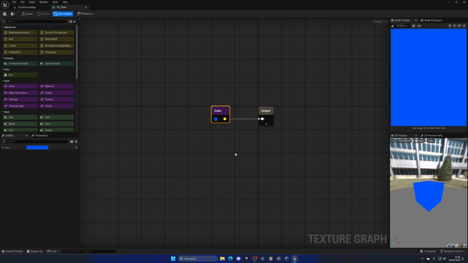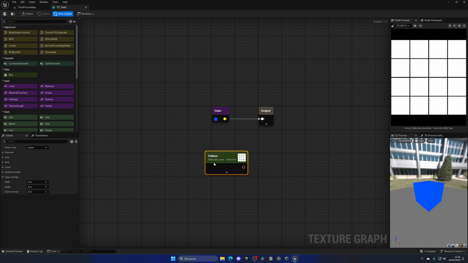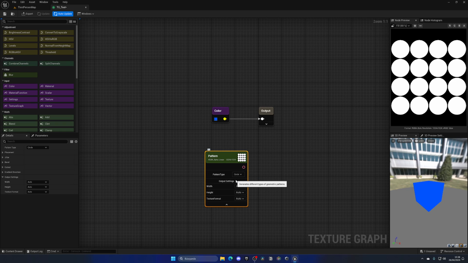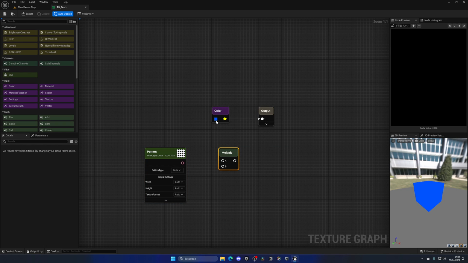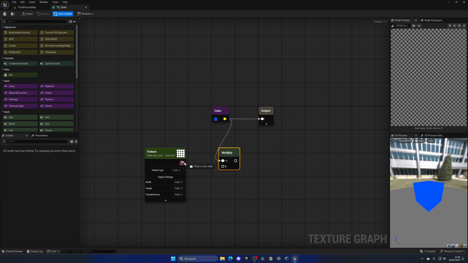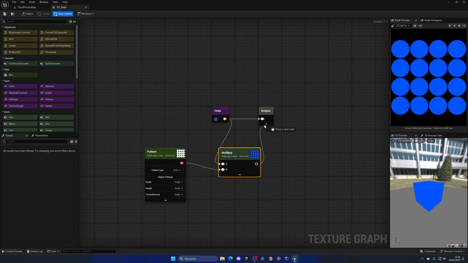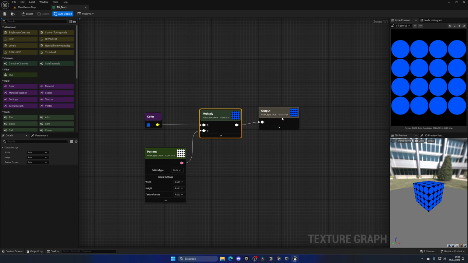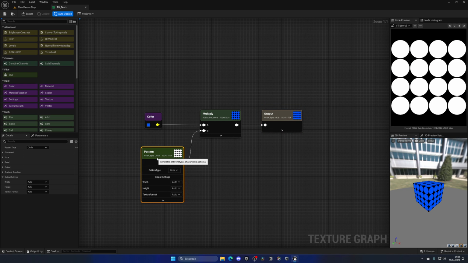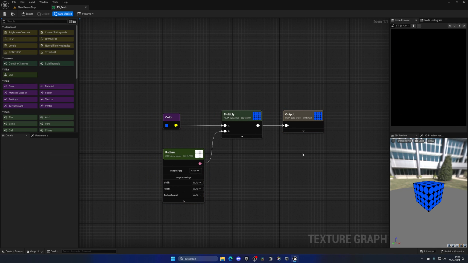Now if we want to start to add more things, we can add, for example, a pattern. So I can change parameters here, for example, from a square to a circle, and change the width and so on. And then I could right click, search for multiply, and combine both of these to essentially create a blue texture with a pattern over here. Looking pretty simple, right? Nothing crazy, just a simple output texture.